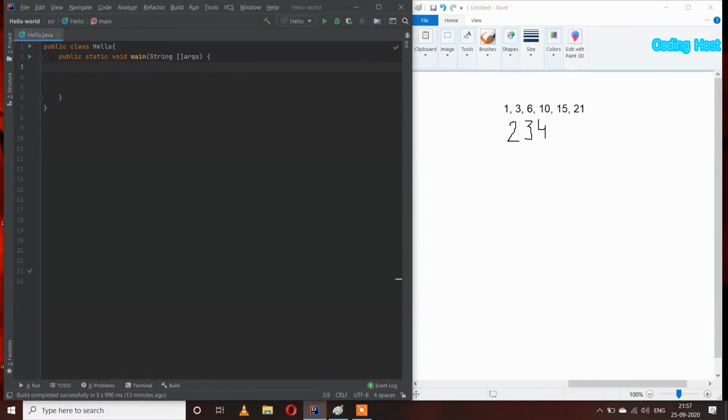In the program I am first taking a variable int n, in which we pass the number of the term which we want to print. I am entering 10 here. After that I will take a variable int a equal to 1, which is our first term. After that I will take a variable int d equal to 2, which is the difference between the first and second term.